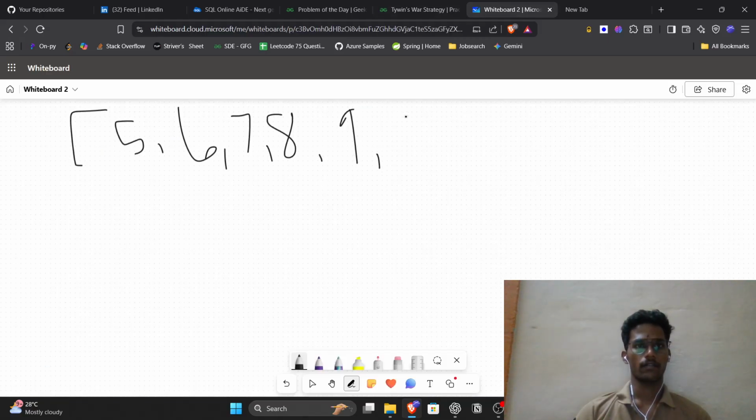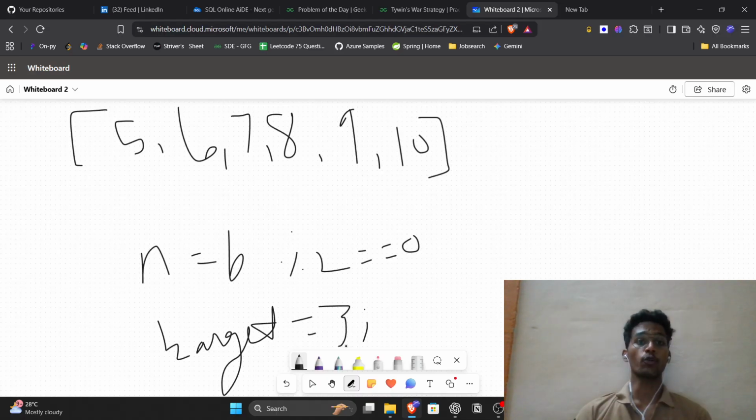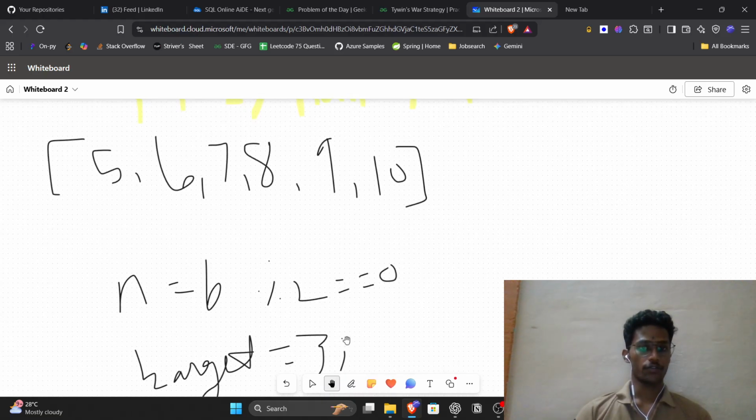10. It is the array 5, 6, 7, 8, 9, 10, and its length is 6, which is an even number. So our target is 3. We need at least 3 lucky troops to win that particular war.